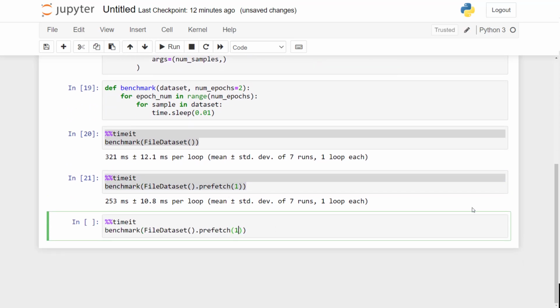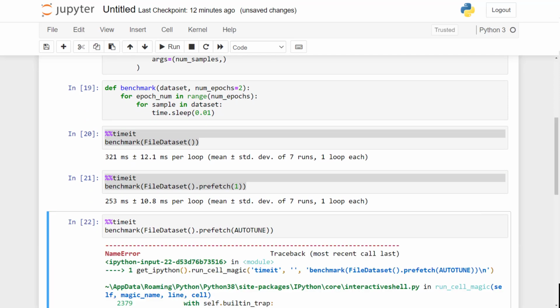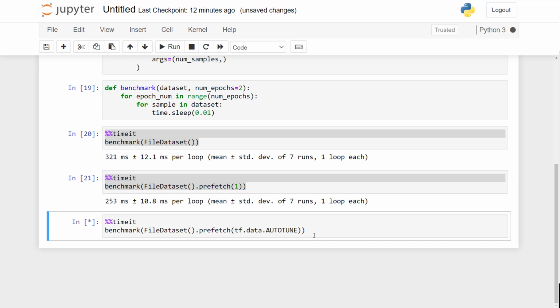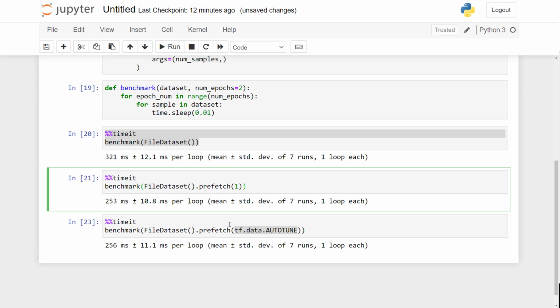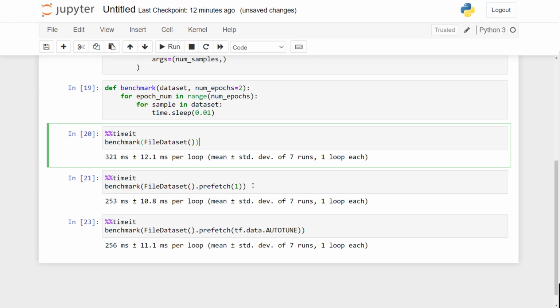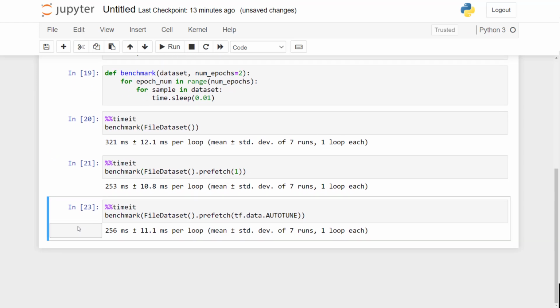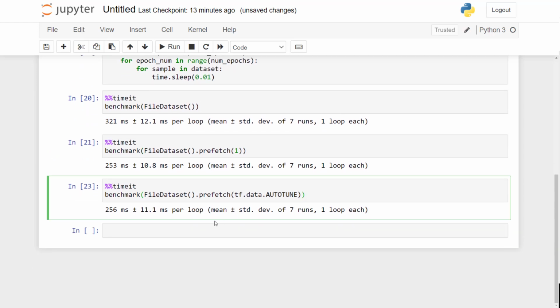The popular argument to prefetch is AUTOTUNE, so people usually supply the AUTOTUNE argument. Actually, it's tf.data.AUTOTUNE, and that will give you similar performance. But AUTOTUNE will figure out on its own how many batches it wants to prefetch while your GPU is training. I hope this is clear. If you have any questions, please post in a video comment below. But the idea is very, very simple.